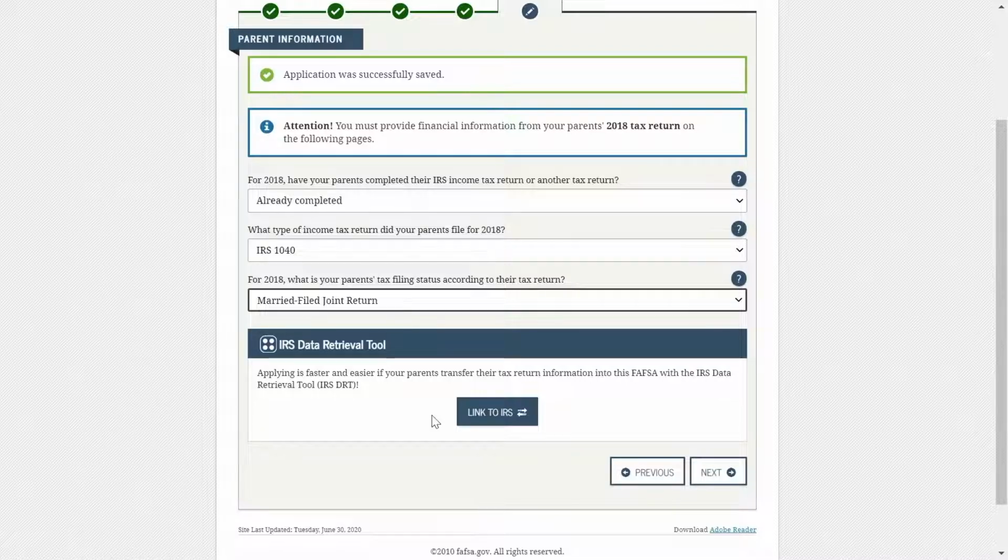So you want to have a copy of your tax return, and you want to enter your name and address and everything exactly as it is on the tax return that was submitted to the IRS. Because now we're not talking so much to the federal government FAFSA, the retrieval tool is talking to the IRS. So you want it to match your tax return information.